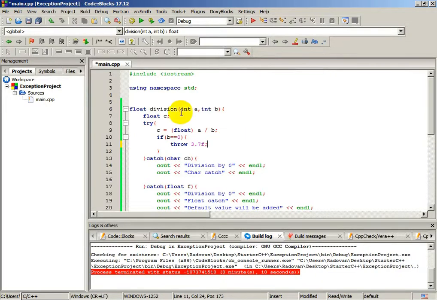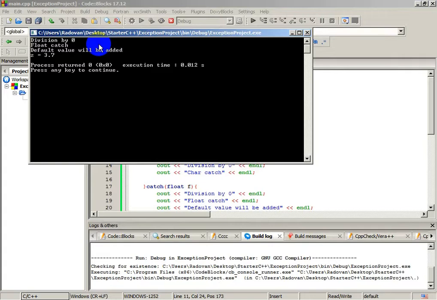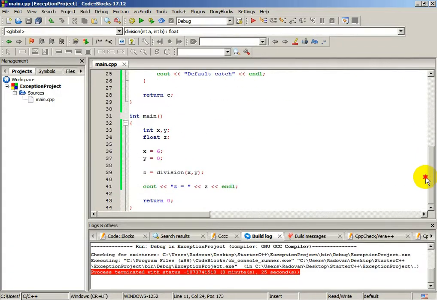Of course we could type 3.7, it doesn't matter. We can throw what we want to throw, it doesn't matter, but we only need to define the catch block properly. If we throw our variable, we try to define a variable which is float, and we can add some default value if the thrown exception is float. Okay, and I really hope that you understand it.